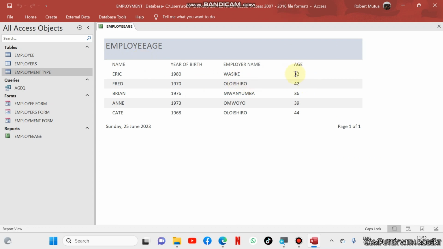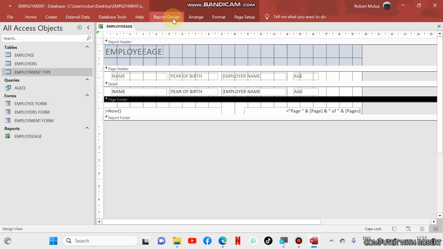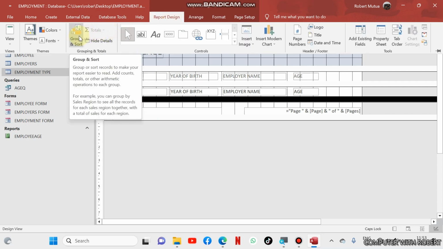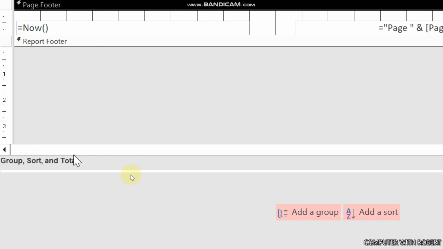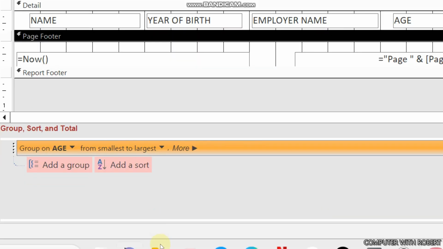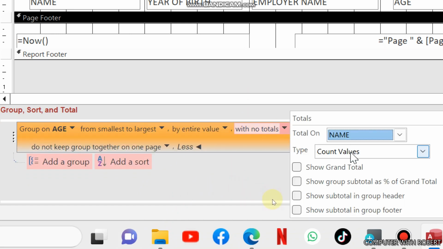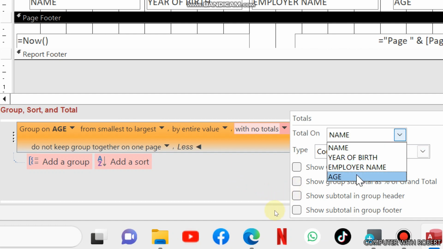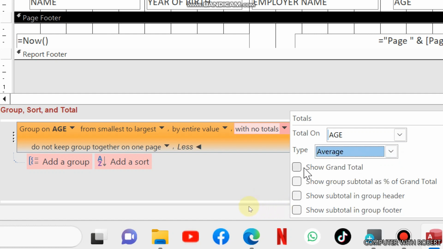Now we need the mean age of all of this data here. So to calculate the mean age, go to design view, and now go to report design, group, and sort, and there will be some kind of group in here. So add a group, and the group is by age. And what am I supposed to do with age? I need the totals on age. I need the average. So show grand total at the bottom.